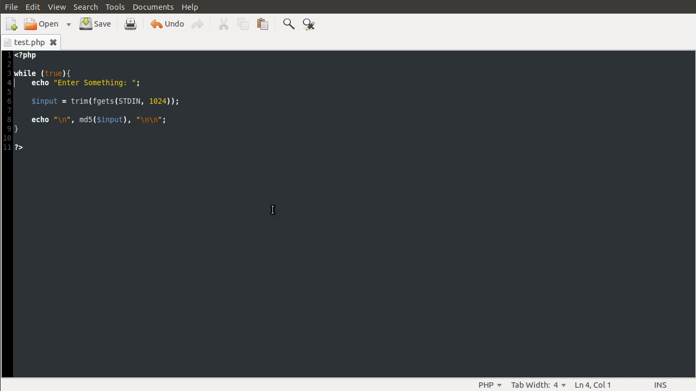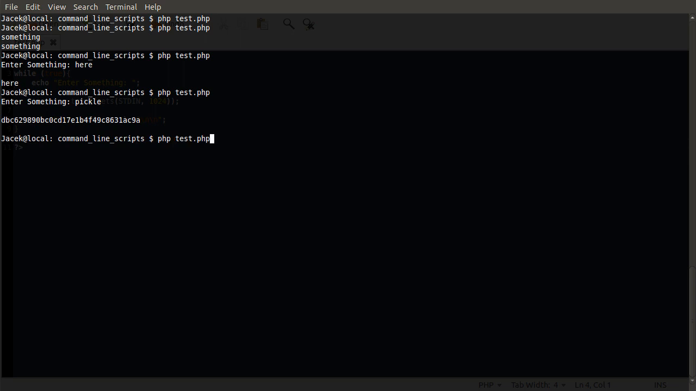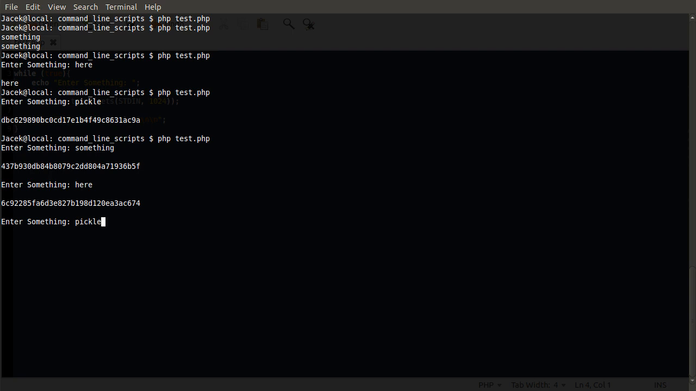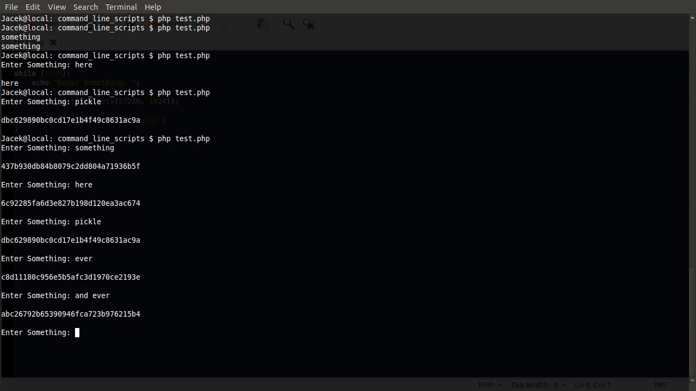I'm also going to mention another important point here. Going back to our terminal, if we run this again, we get told to enter something. If I just type something, you see we get the MD5 output, and then we get told to enter something again. This will continue forever until we find a way to kill this program. We can keep typing things in forever and ever until your keyboard breaks.